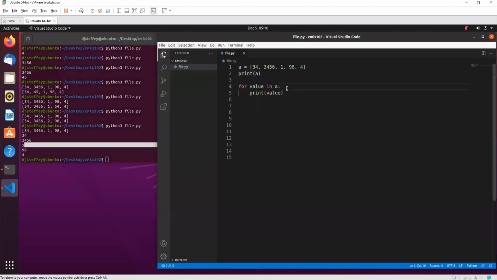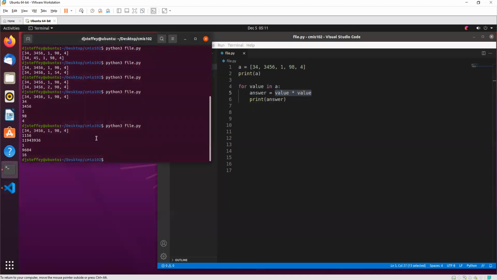And of course, we could do something useful with this. We could do value times value. That's computing the square of it, right? Let's print answer. What's this going to do? It's going to take each value, multiply it out, get an answer, and print out the answer. Let's save it and run it. There you go. That's just that mathematical operation done on each of those values.